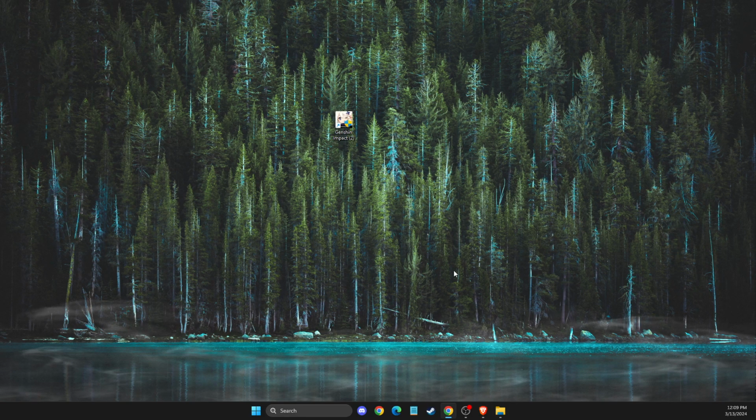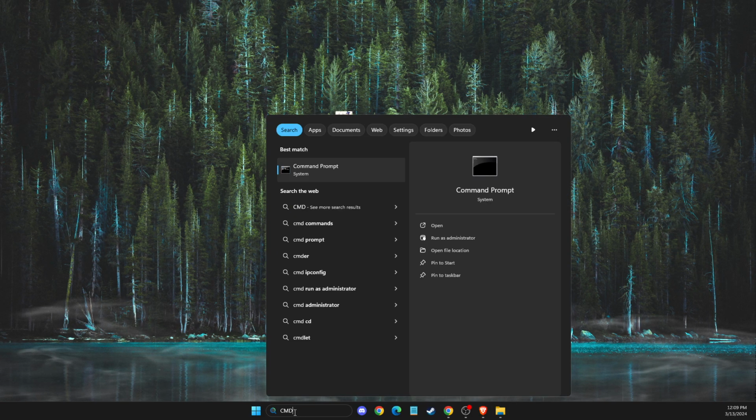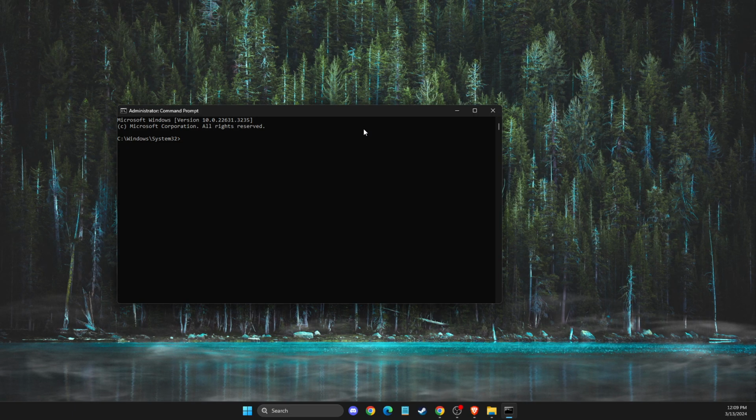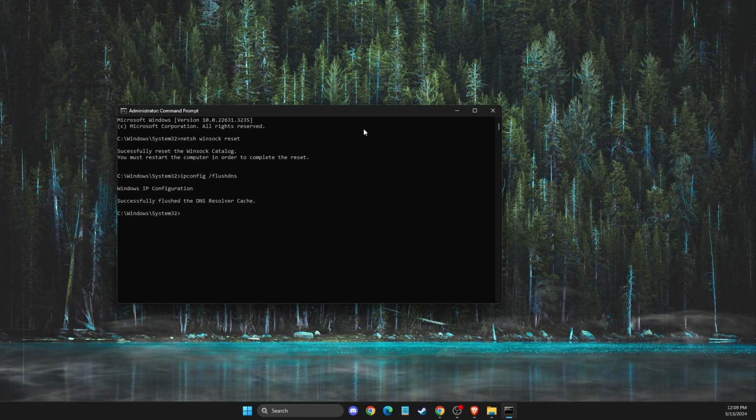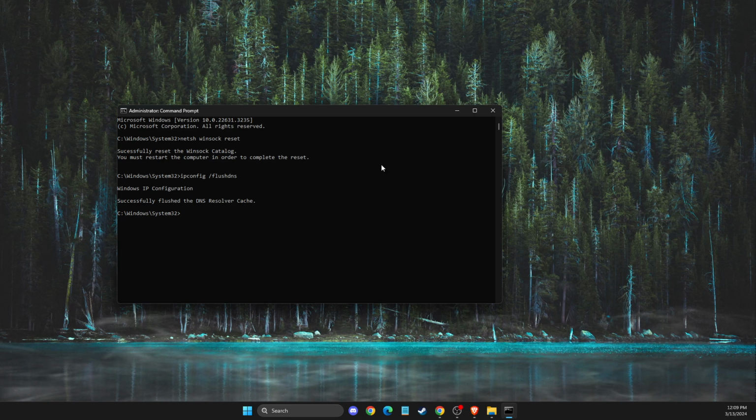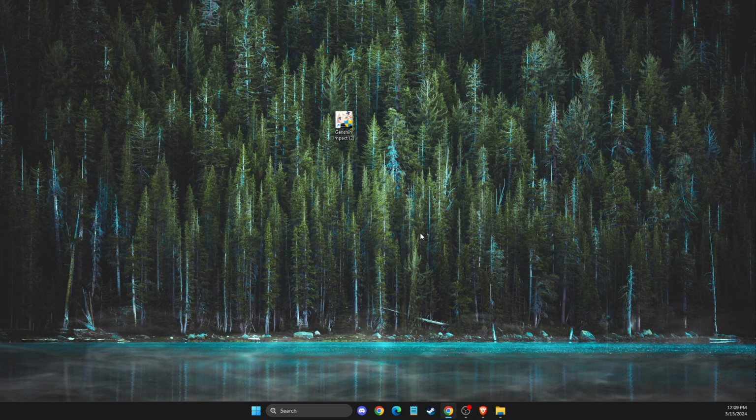And if this did not work for you, then you just need to open up CMD or command prompt, right click on it, run as administrator, and then here you need to write a few commands. First one is netsh winsock reset, and another one is ipconfig /flushdns. And after that, if you put these commands, you just need to restart your computer and your router if there is a possibility for you. And then you need to look if the problem persists or not.